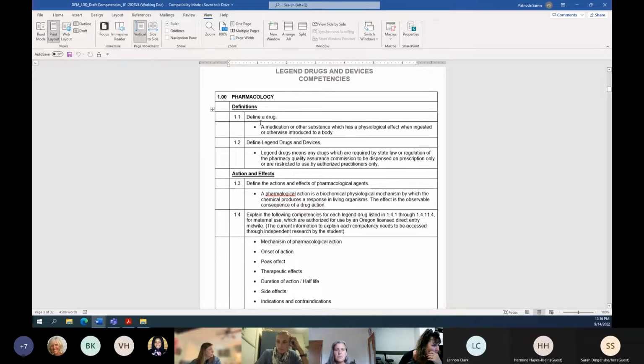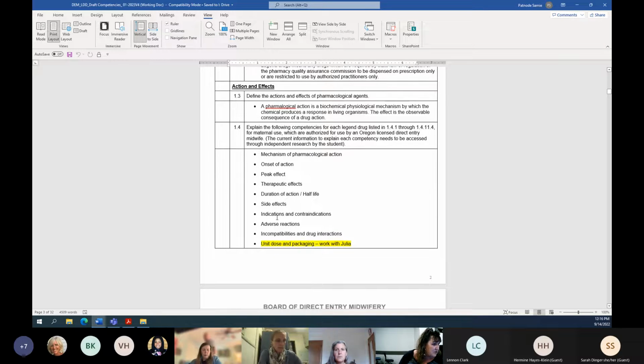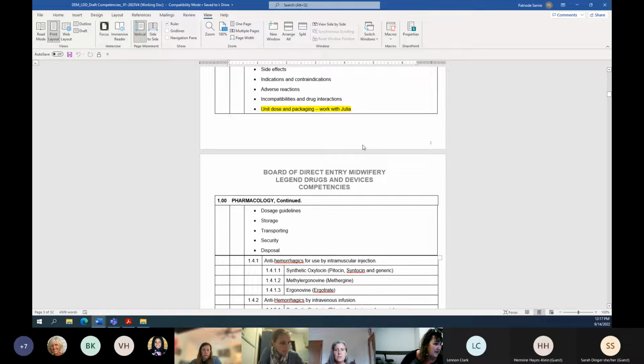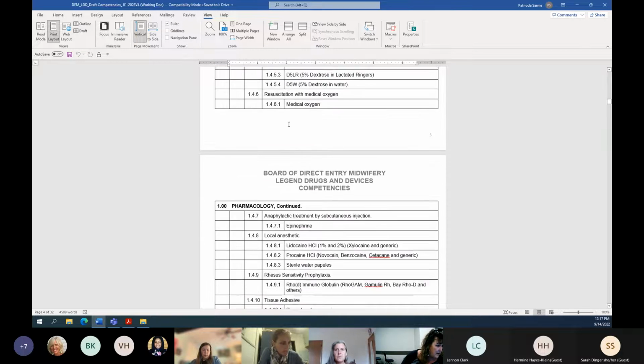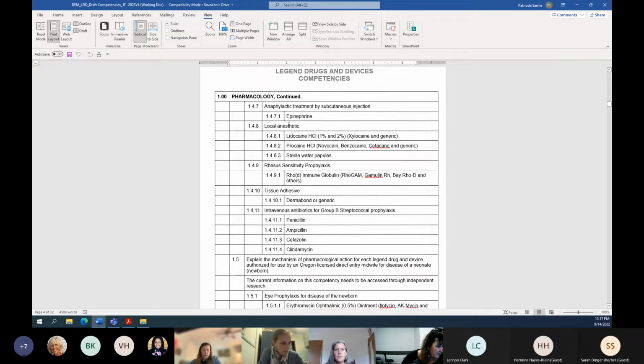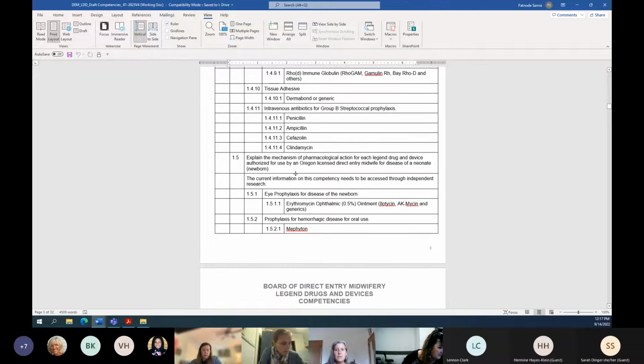So with the pharmacology, we talk about defining drugs, defining legend drugs and devices, the action and effects, and then we summarize, in regards to not having to do a section for each of these specifics, but they'll have to explain the following competencies for each of the legend drugs and devices. And then we go down into talking about all of the different mechanisms.